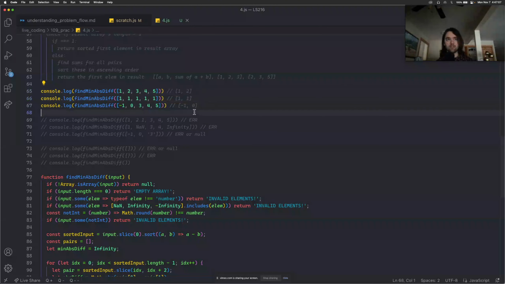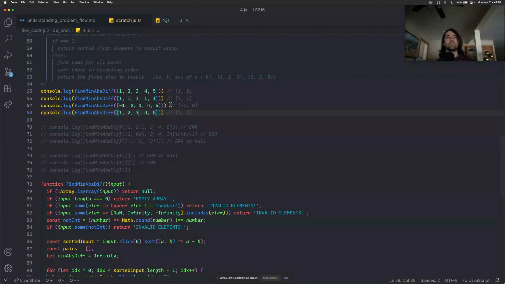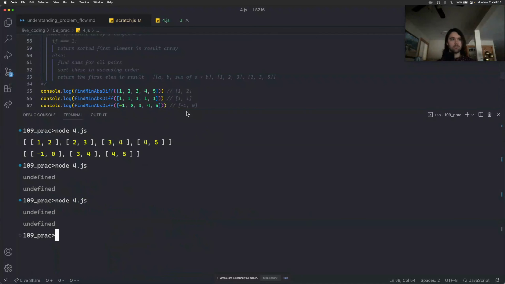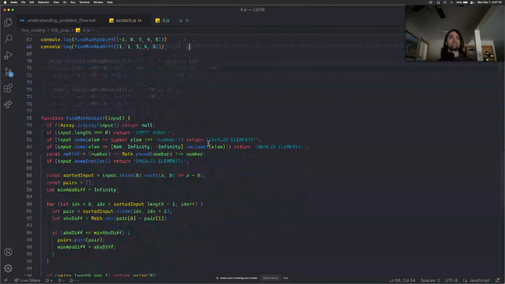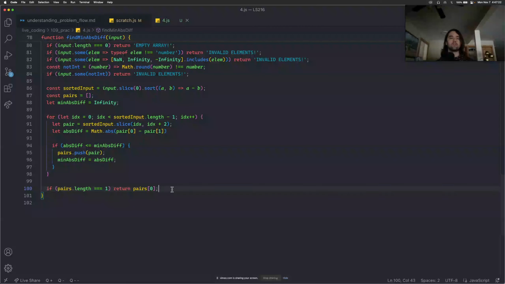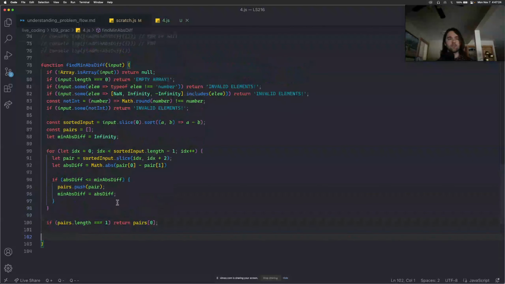So maybe we will add a test case here. How about just 1 1? Then this should be 1 1. Okay, so here we go. We're seeing that. Great. And if it passes this, then it means we have multiple pairs, and so we need to perform that transformation. So we've got the pairs array.